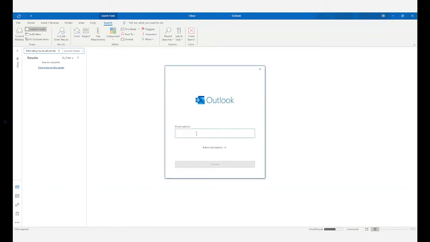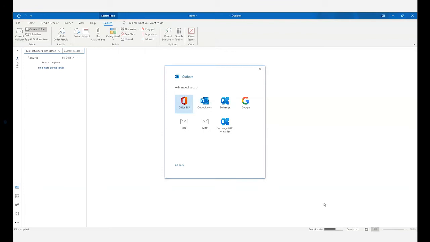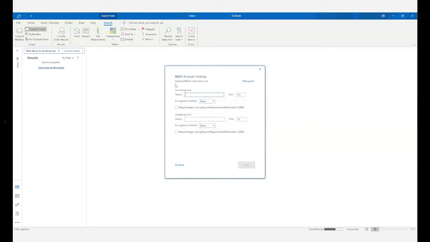Next, enter the email address that you want to configure. And in the Advanced options, check the Let me set up my account manually option. On the next page, select the POP or IMAP option and then click Next. For this video, we are selecting the IMAP option.